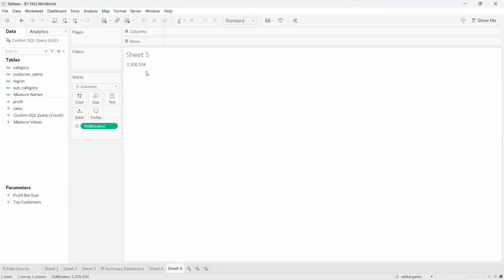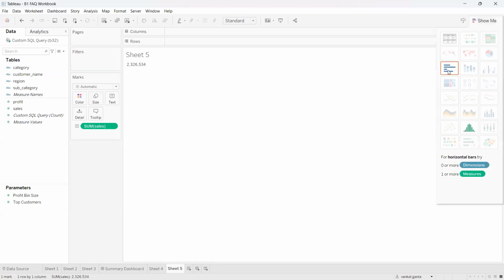Okay. Now I want to convert this into a bar chart. Anyone will tell how to convert? As of now, this is a text table. I want to convert this into a bar chart. Or just tell me how to convert this into a bar chart. Anyone? Select Show Me, select the marks, and select bar chart.